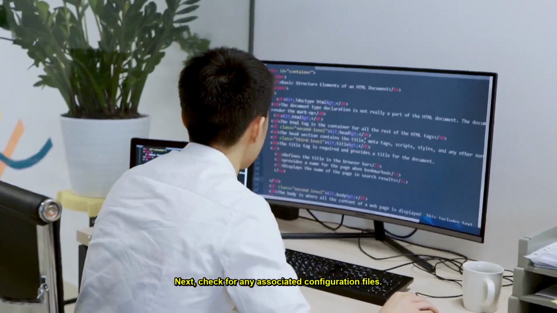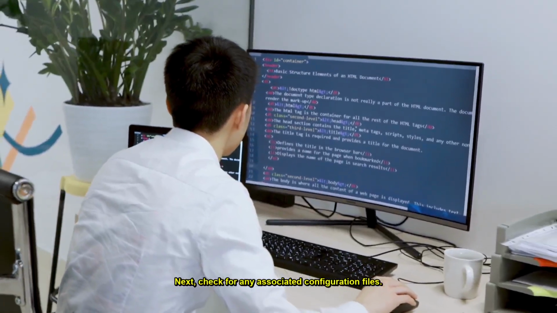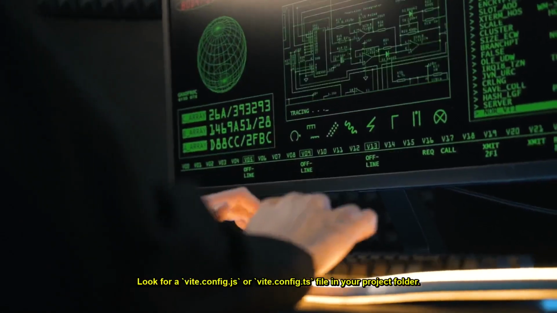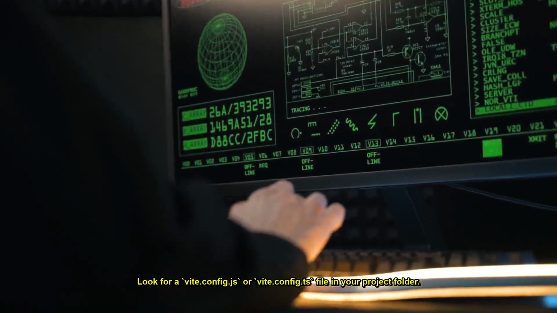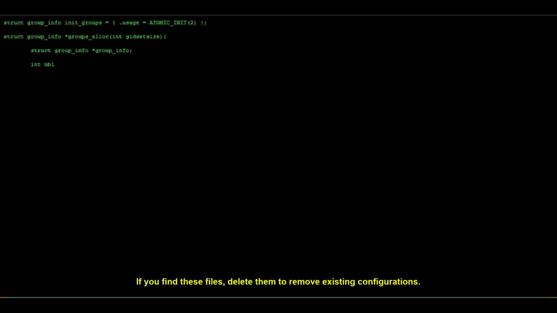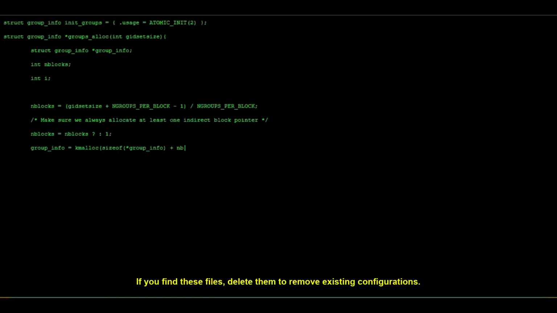Next, check for any associated configuration files. Look for a vite.config.js or vite.config.ts file in your project folder. If you find these files, delete them to remove existing configurations.